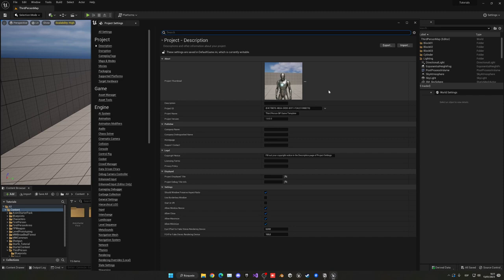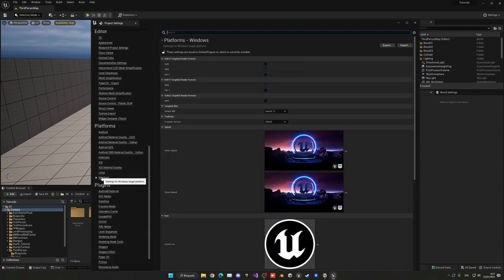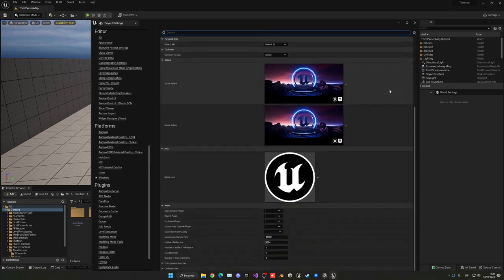Anyway, so now we're gonna go into the platform Windows. So let's go down into platforms, and you see we have Windows. Of course, if you're gonna export to Mac, you will select iOS or whatever you want. But in my case, I'm gonna go into Windows, and of course you have rendering settings to change, like DirectX and stuff. But the things that I'm gonna cover in this tutorial are the editor splash, the game splash, and now yes, the game icon.